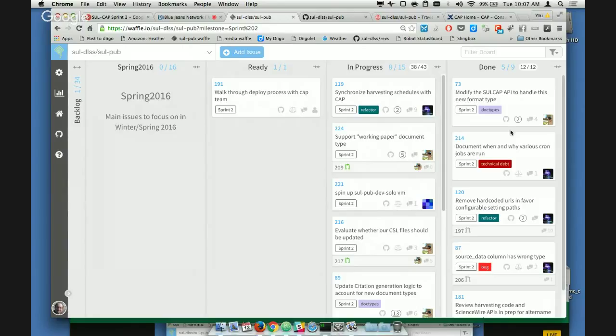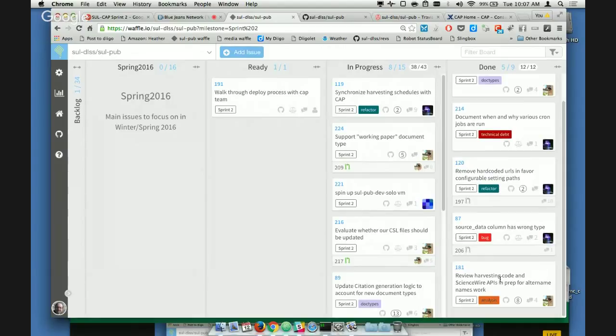Other things that were worked on in this sprint were a couple bug fixes, one of which is fixing a data column that was of the wrong type and was causing exceptions, which was bad. That's done. There was a certain amount of technical debt and refactoring that was done in this iteration, including some work around standardizing configuration settings to be more standardized with DLSS practices, things like removing hard-coded URLs from places and putting them in configuration.